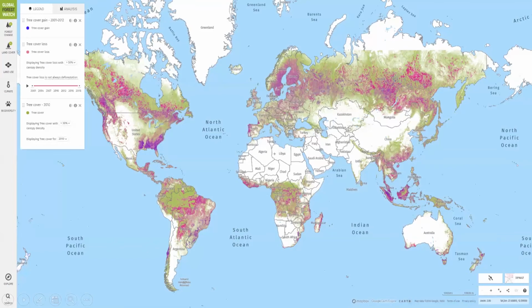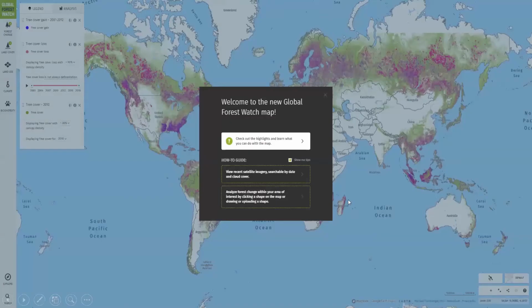Some other key functions on the map include the ability to show only the map. So this would remove the left-hand panel and these two tabs, so you would have a clear map view. You can also share or embed your map view by clicking this button here. And you can take a tour of the various map features to learn more about how to use certain features such as satellite imagery or the analysis function. And you can get to this by clicking the question mark over here and then choose which tour you would like to take.